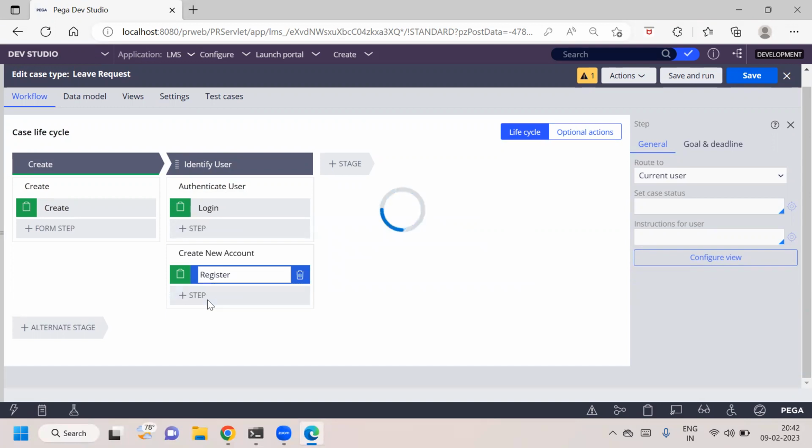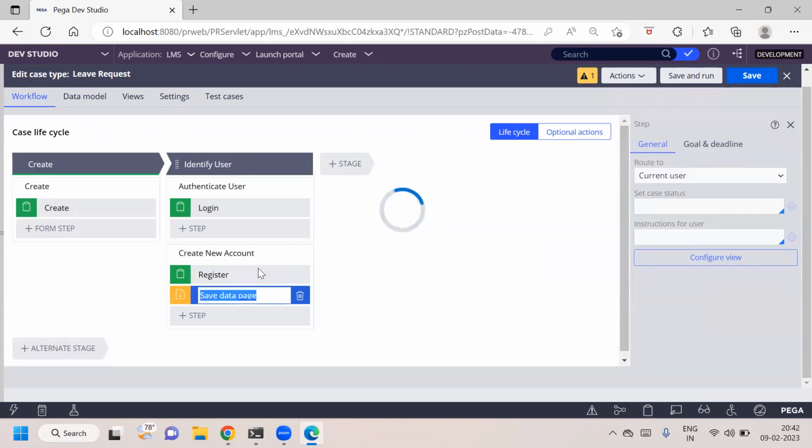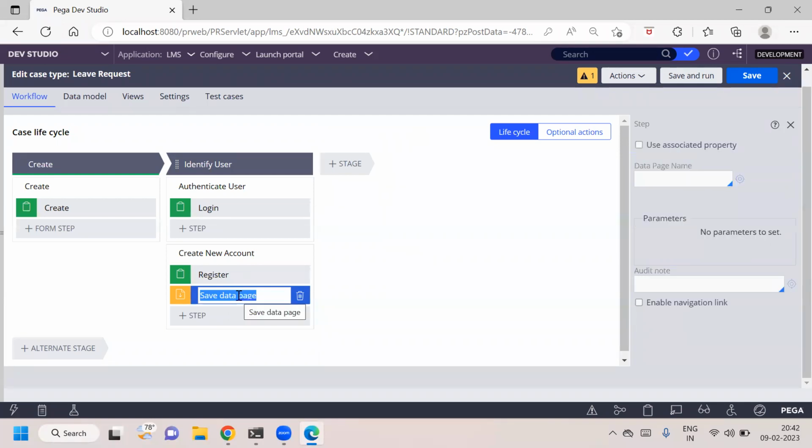What we are going to do here is we created the savable data page and we want to refer to that savable data page in our case type. So here we are calling it. Once you call it here, it will go and save the data to your data table itself, which is nothing but your employee. So let me specify the name of the step as save employee.